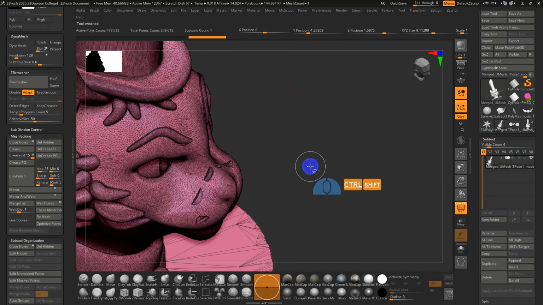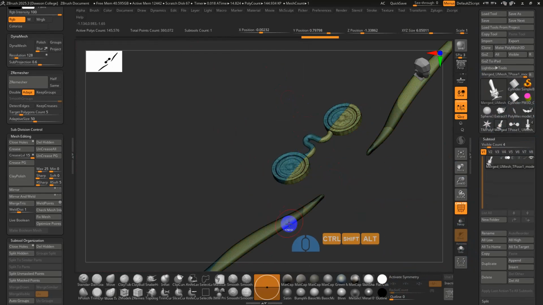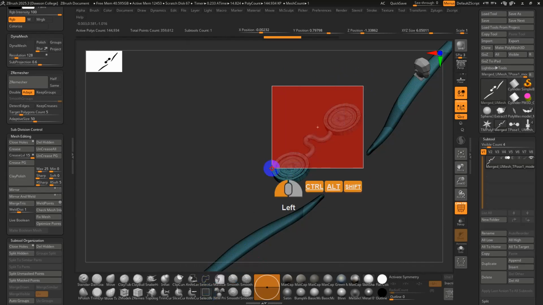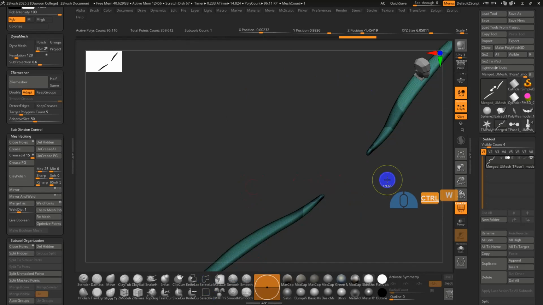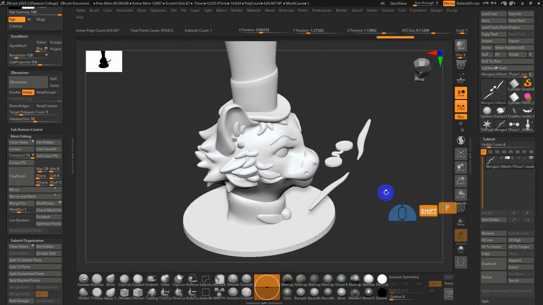If these are not separate polygroups, you may want to reorganize that quickly with the select lasso or select rectangle and hold Control Shift Alt, and then we can just hit Control W. It shouldn't matter too much. It's easy enough to split and reorganize inside of the slicer, but I find this helps a bit.